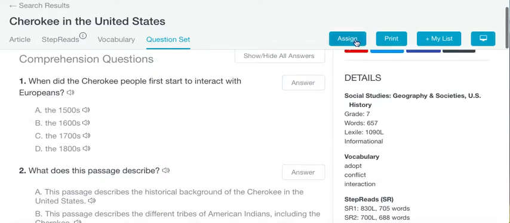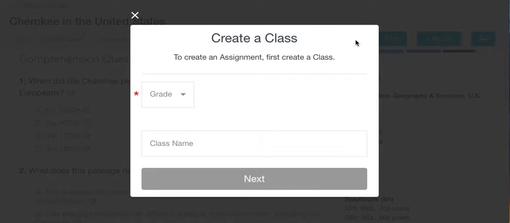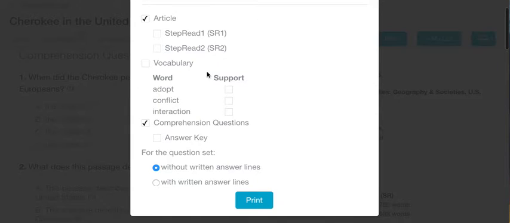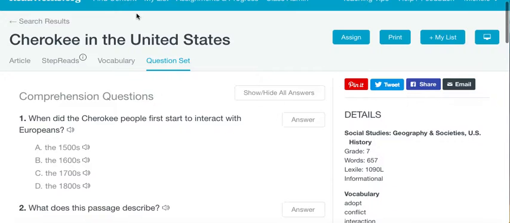If you go up here, you could assign them, and you just create a class. So you can assign it to that class. You can just print it, and it tells you what you want to print for the answer key, however you'd like to do it. And then you could add it to your list so you can go back and find it.